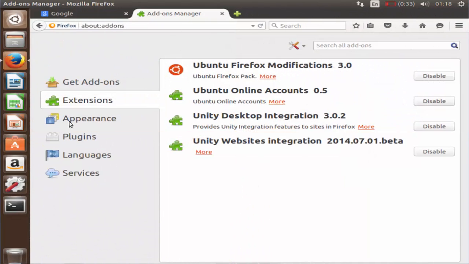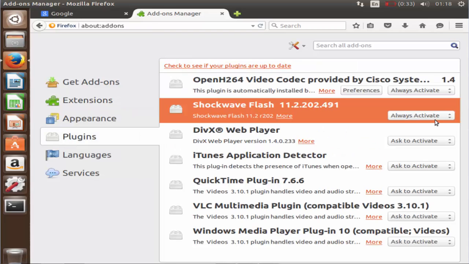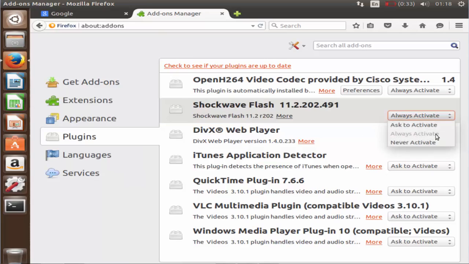Congratulations, we have successfully installed Adobe Flash Player. If you still cannot watch videos, then all you need to do is go to add-ons and check whether it's activated or not, and activate it if it's deactivated.